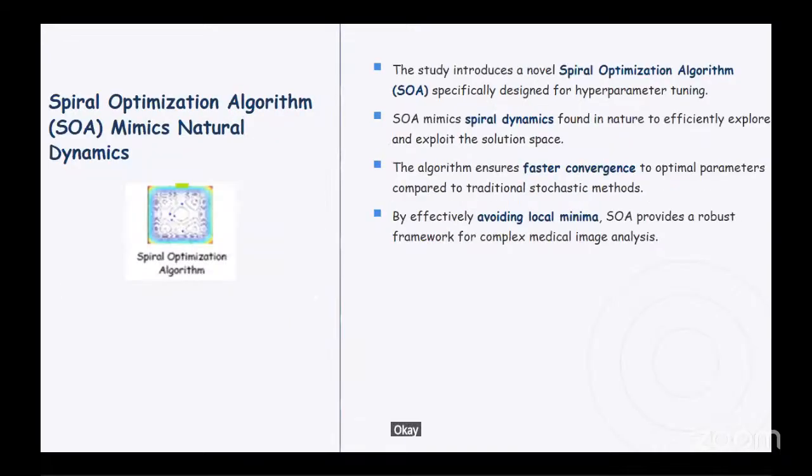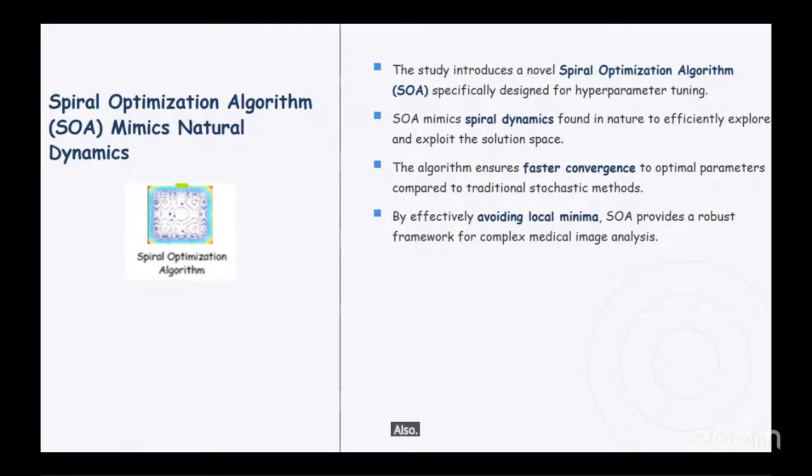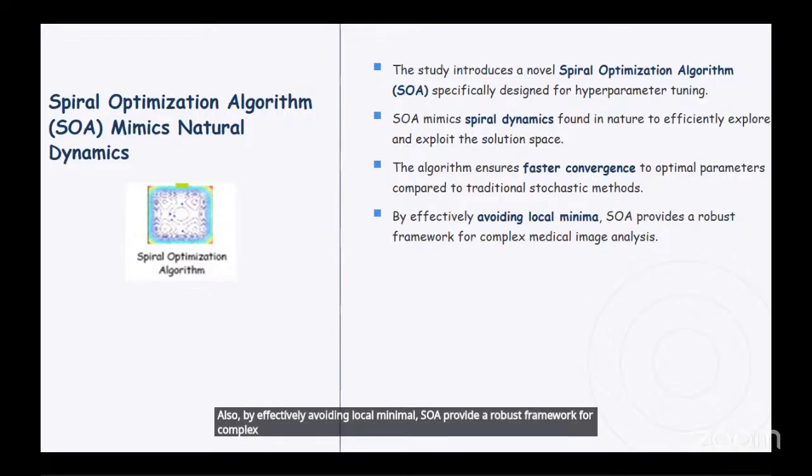Okay. Spiral optimization algorithm, it mimics natural dynamics. The study introduced a novel spiral optimization algorithm specifically designed for hyperparameter tuning. Also, by effectively avoiding local minima, SOA provides a robust framework for complex medical image analysis.